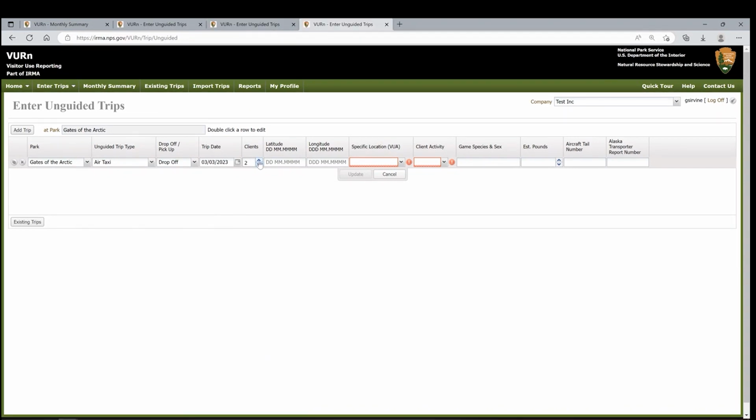Moving to the right, you'll see fields to enter latitude and longitude. Some park units require GPS coordinates for certain commercial activities. If GPS coordinates are required for the park and trip type you are entering, then the data fields will be outlined in red. Refer to your park-specific permit conditions for detailed reporting requirements. If required, enter coordinates accurate to within a quarter mile of your landing location. Follow the format example in the column headers to correctly enter the coordinates.